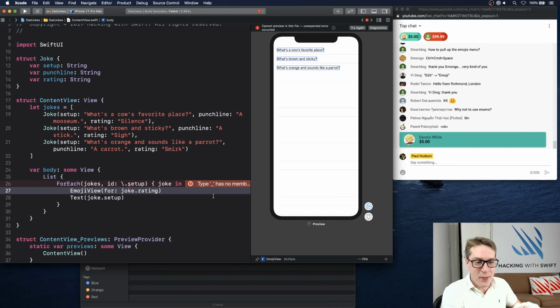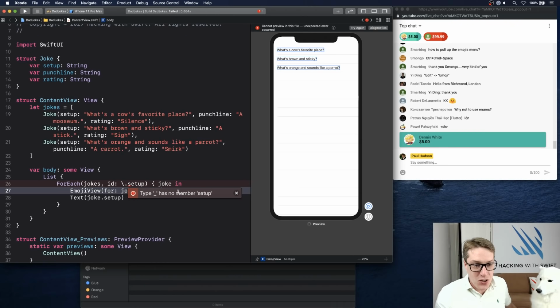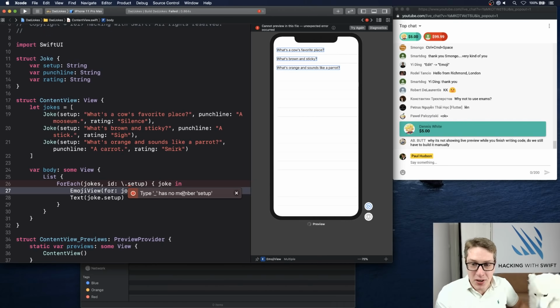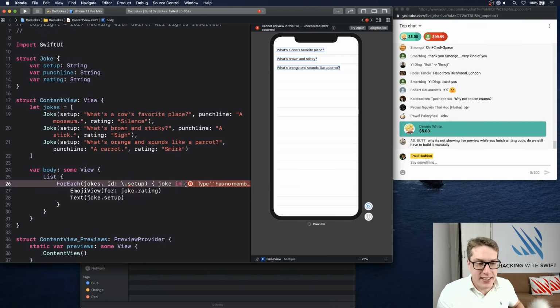Silly dog. Anyway, we're now getting an error on line 26. It's saying that type underscore has no member setup. This is a brilliant, brilliant bad error message in Swift. What it means is that we've made a mistake somewhere else in our SwiftUI code, and Swift isn't quite sure where, so it's kind of throwing up this other error message, which in this case is utterly misleading. That code was fine before, and now it's not.